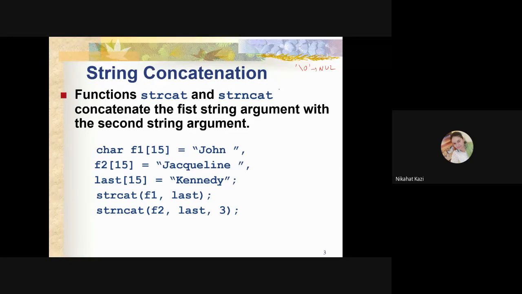So which functions did we discuss? Do you recollect? Which string library functions? Anyone? Don't recollect? strcpy. strcpy is used for copying a string from source to destination.